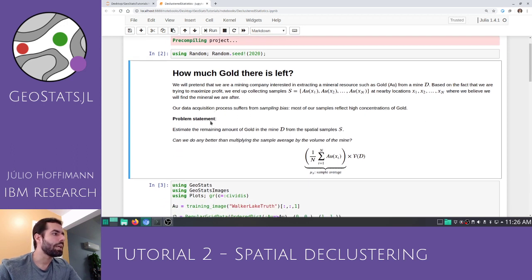Here's the problem statement. Estimate the remaining amount of gold in the mine D from the spatial samples S. And a related question could be, can we do any better to estimate this remaining amount of gold than multiplying the sample average by the volume of the mine? So I can take the sample average and multiply by the volume to get an estimate. Can we do any better than this?